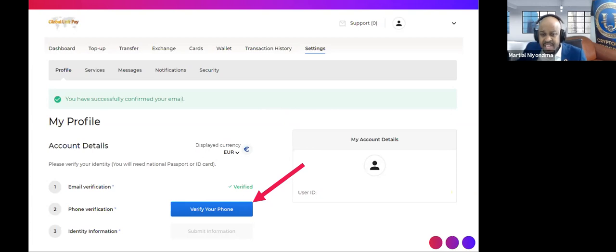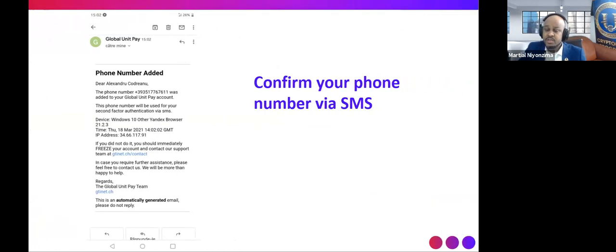Okay. Now, as you click verify your phone, you will be sent a text which you will need to confirm via your SMS. Okay, if we go to the next slide, please. So you'll be sent a code on your SMS. This is why it's important to make sure the phone number that you put is not a fictitious number. It is a real number which you can have access to.